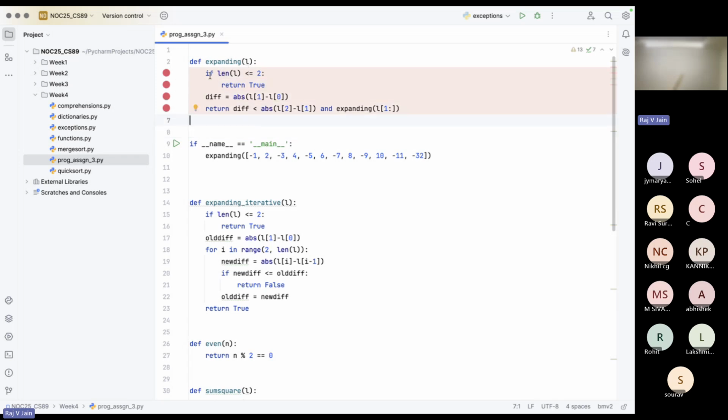The first line says if the length of L is less than 2, right? So if there are fewer than 2 elements in the list, then obviously it is expanding, since there's nothing else to compare. So we just say that it is expanding by default. If it comes out of this condition, that means there are at least 3 elements.